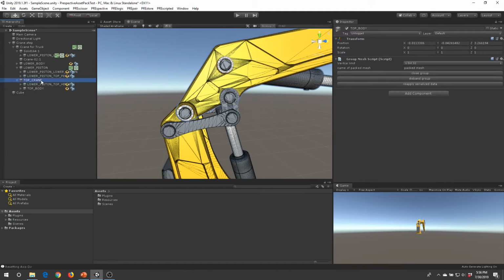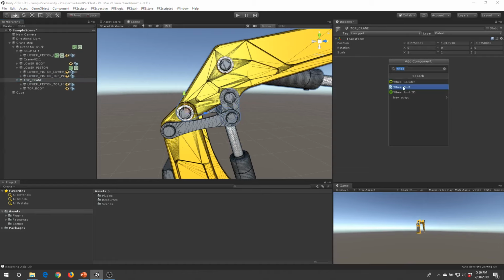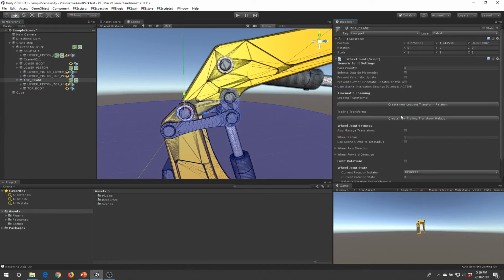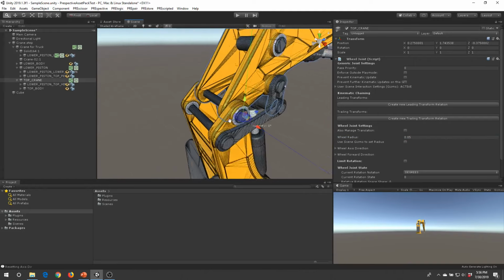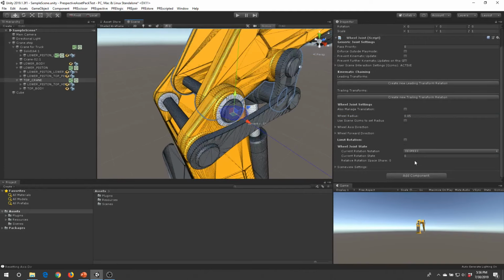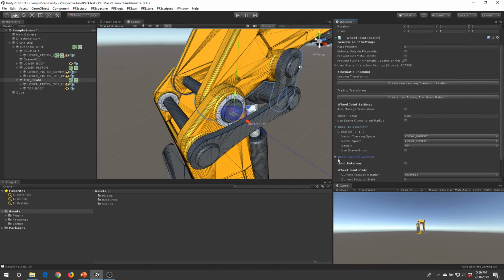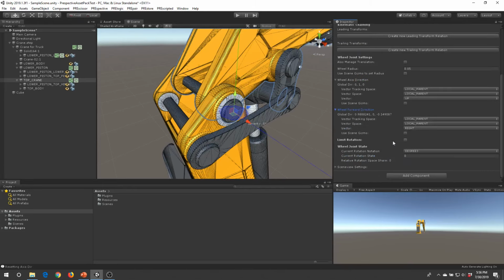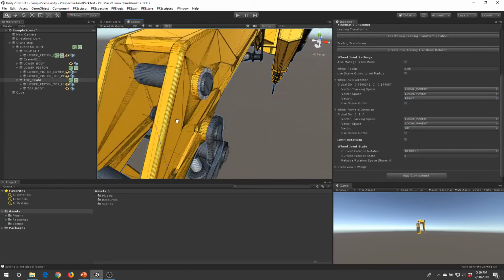On the top body, top crane, we'll also be adding a wheel joint. Do the same to that one. So say we want to have it 5 centimeters. See now that the rotation is actually wrong. So we'll swap the forward and axis direction. So this is right, this is up. So we're going to set this one right, and we're going to set this one up. So it's actually aligned properly.